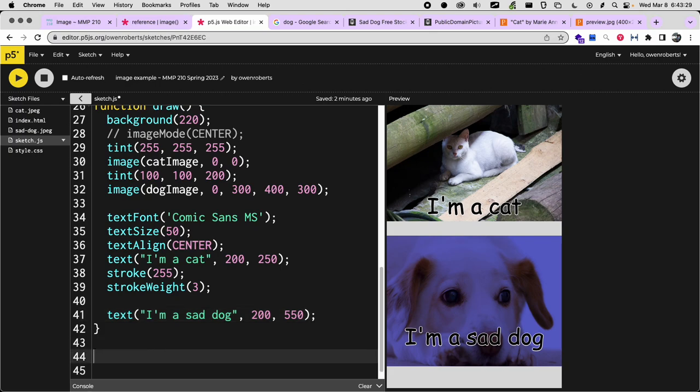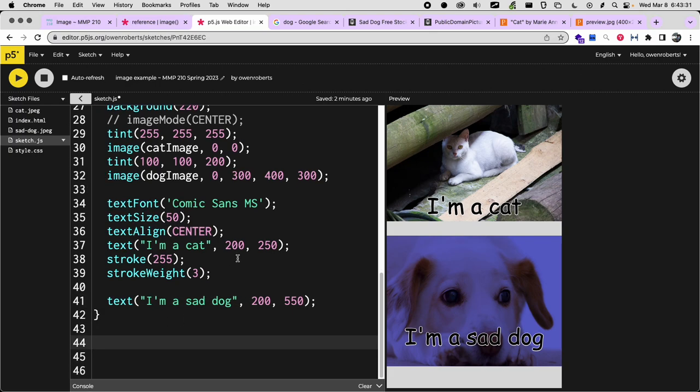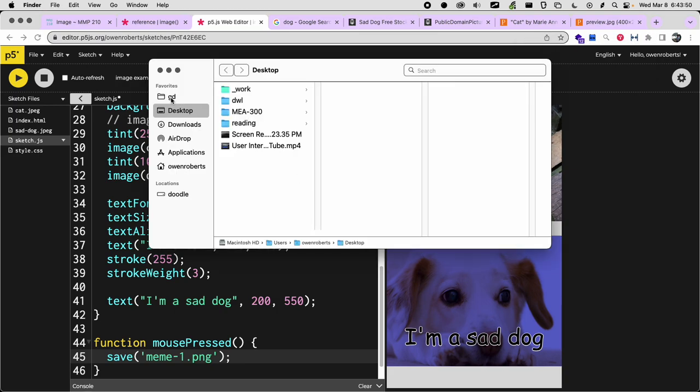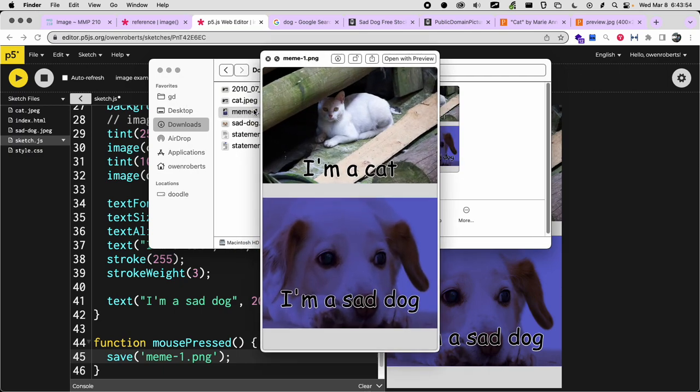Then obviously I'm going to want to save an image of this to put on the Open Lab. So I'm just going to do that real quick. So I'll say function mouse pressed and then save meme1.png. And so now when I click on it, it's going to download into my downloads folder. So let's see that. There's my meme. And so I can post that on the Open Lab with a link to my code. And that's it. That's my meme project.